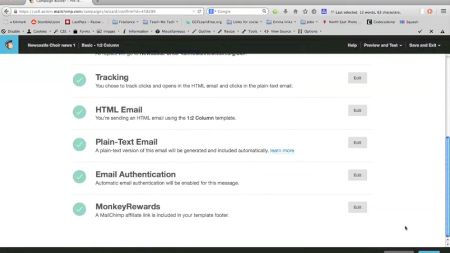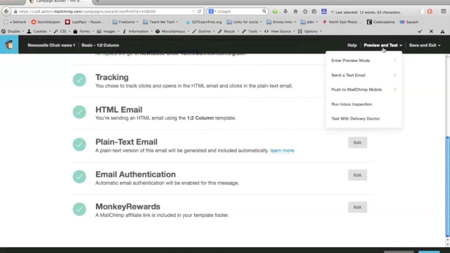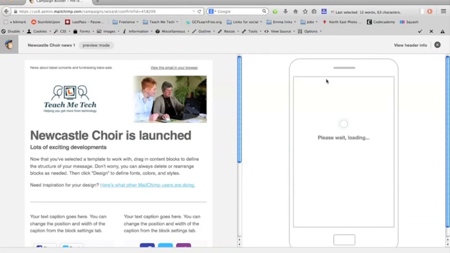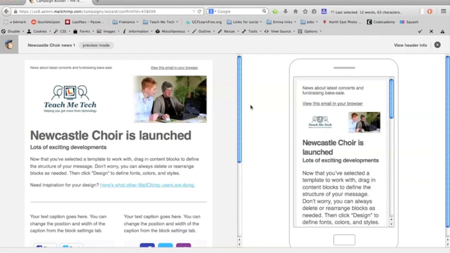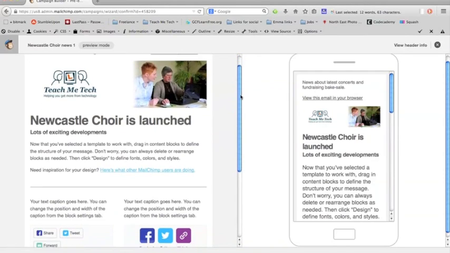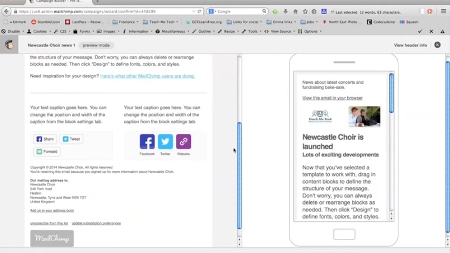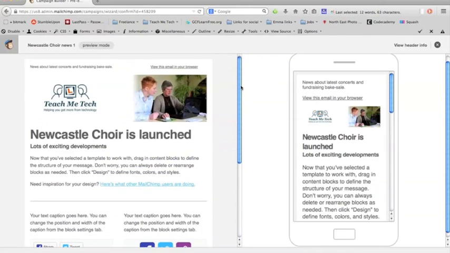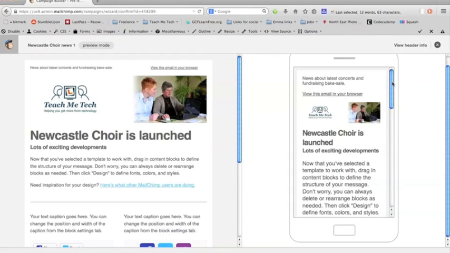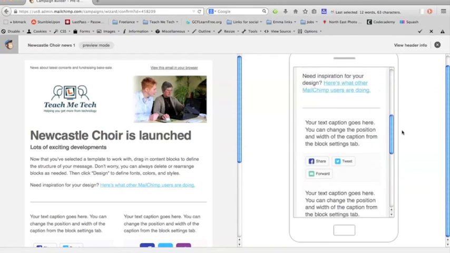Yep, looks like everything's ready to go. You can preview or test your email, which is a good idea, so that you can proof it properly and spell check it. So if I click up at the top here, you can enter preview mode, which means you can preview it in your browser, and this will show you what it'll look like to your recipients. So on the left shows you a sort of standard email, how it would come out on a computer or a laptop. And on the right is a mobile preview, so it shows you what it would look like on a smartphone or tablet.